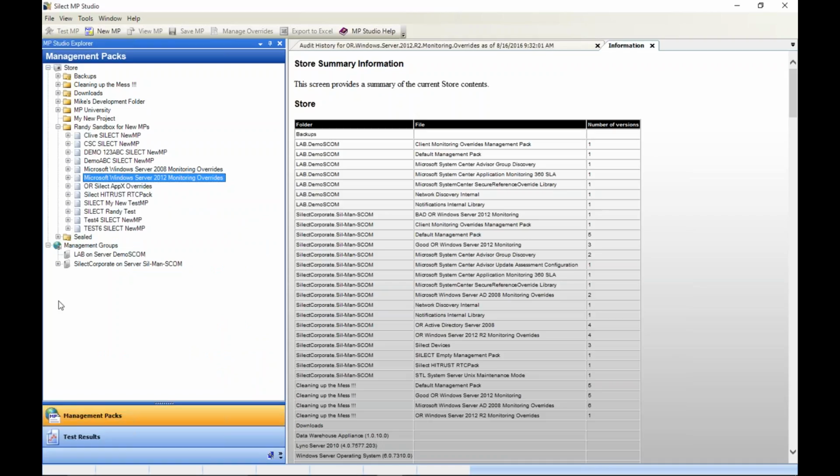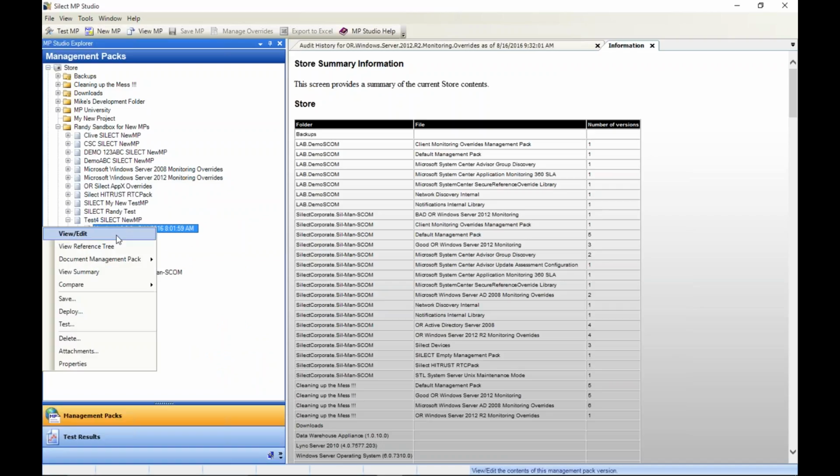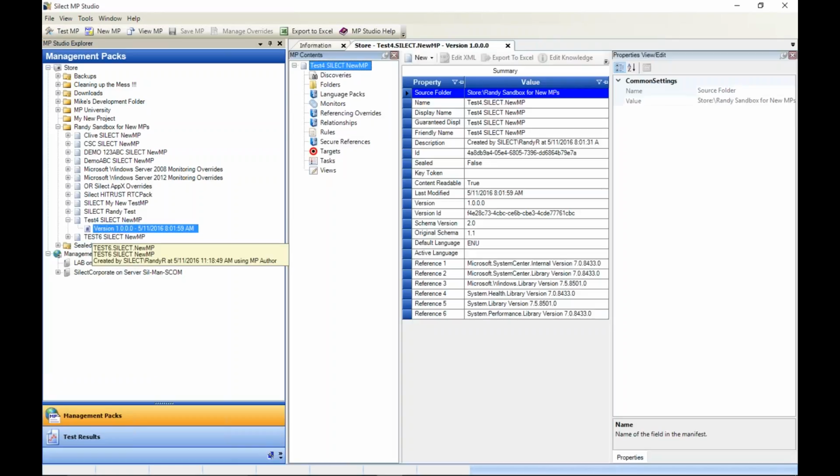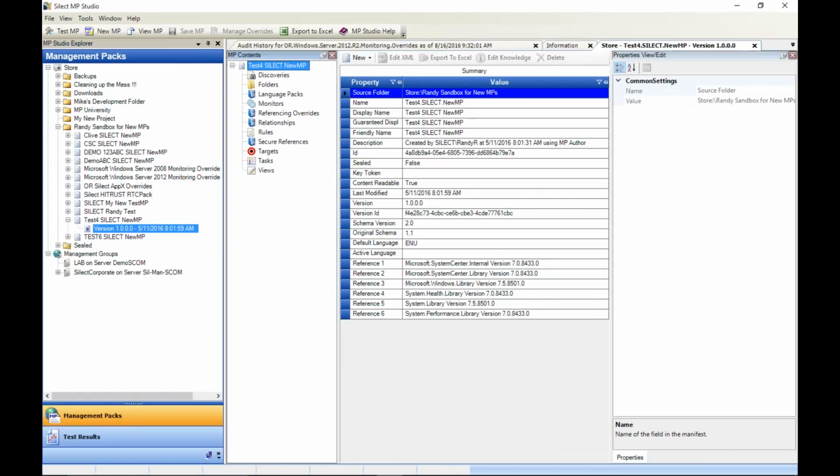Let's say we're working on a new MP that we're authoring. And so here's my test Silac new MP, and I started creating rules and monitors. Let's bring the editing window up, and Mike will be showing more of the authoring stuff. So I'm going to do just a little bit so I can introduce some best practices here in today's session.